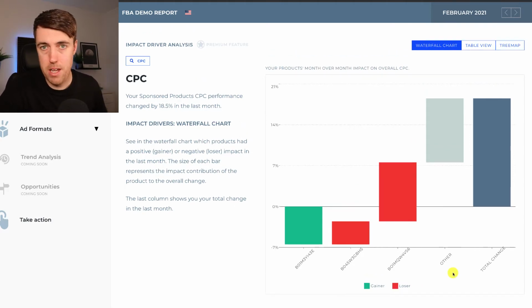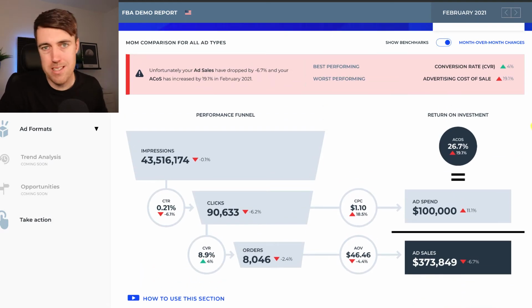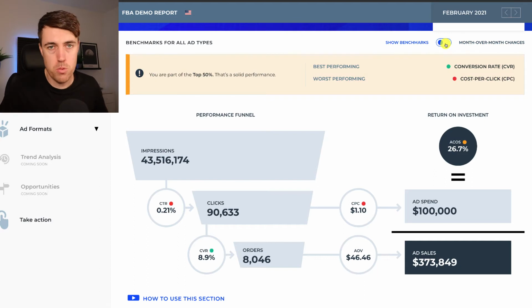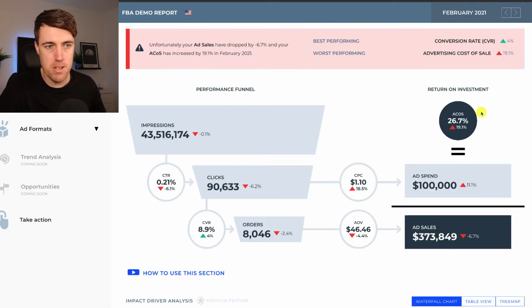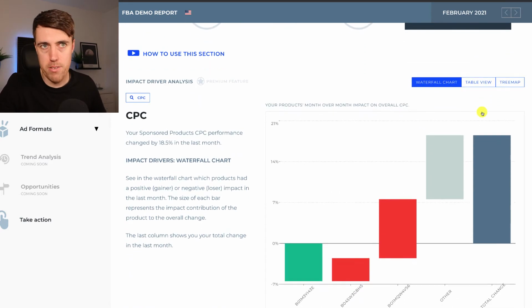This Impact Driver Analysis will be available from your second Benchmarker report. That's because, of course, this is a month-over-month analysis. On your first report, you can, of course, just switch over to the benchmarks, your category benchmarks, which in itself is highly insightful data. But from month 2, report 2, you'll be able to come over to month-over-month changes, and it's going to give you all of this data inside of the Impact Driver Analysis.